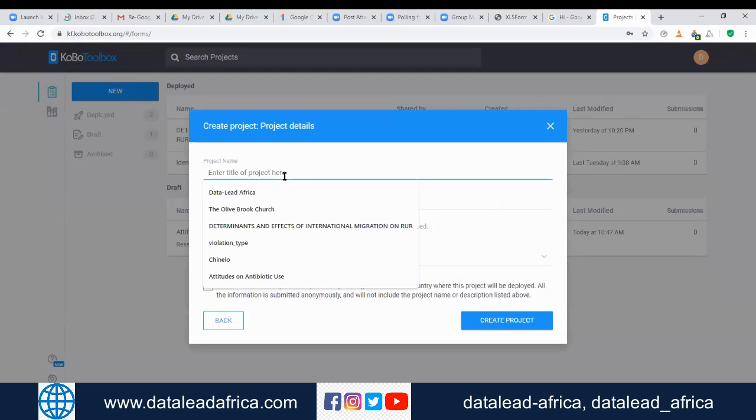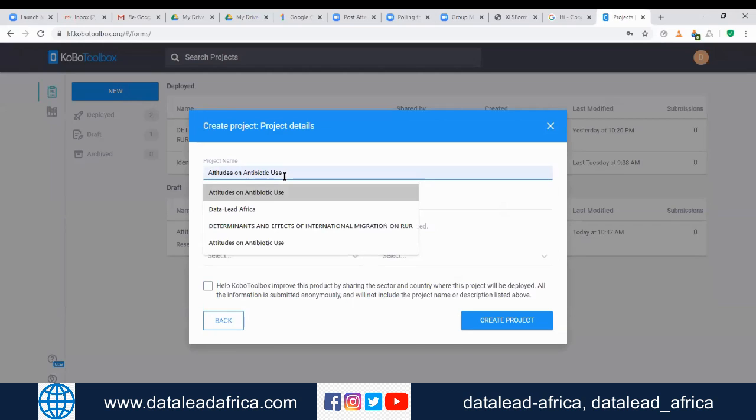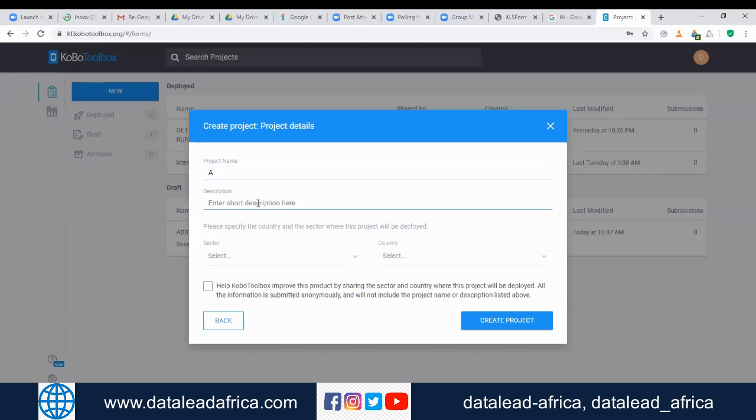Then enter the title of the project. The title of the project we are working on is Attitudes on Antibiotic Use. Attitudes on antibiotic use. Okay, we've done that. We entered a short description of that project, and we said that description is for your consumption. Exactly, I got that. The study is to find out the attitudes of patients and the use of antibiotics.